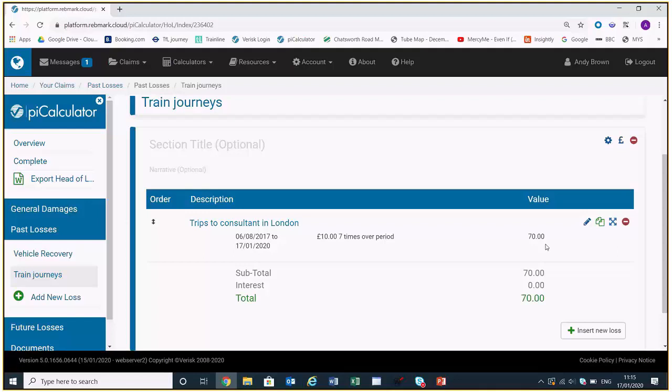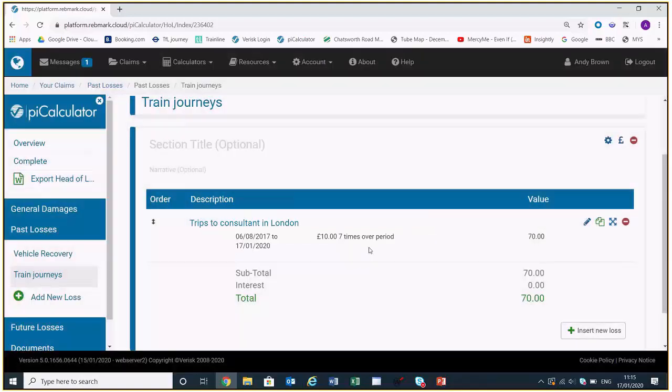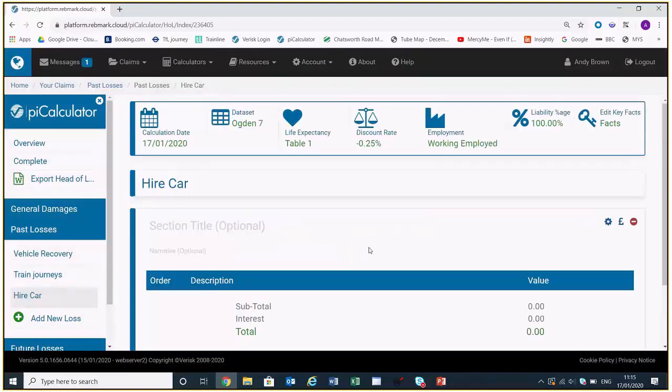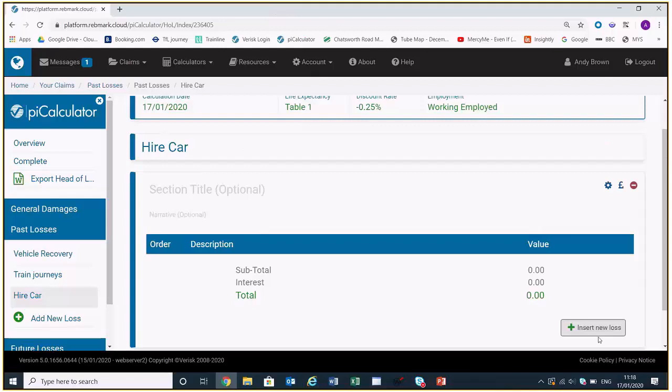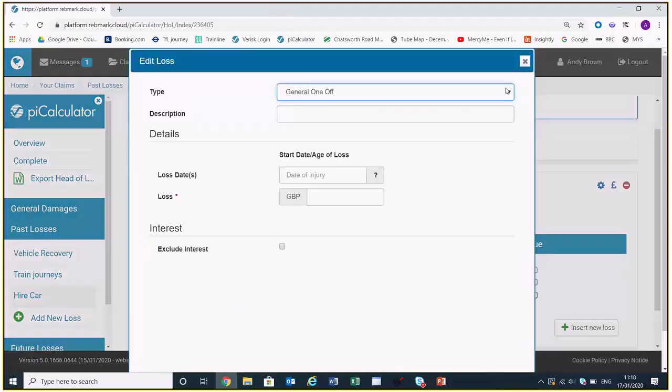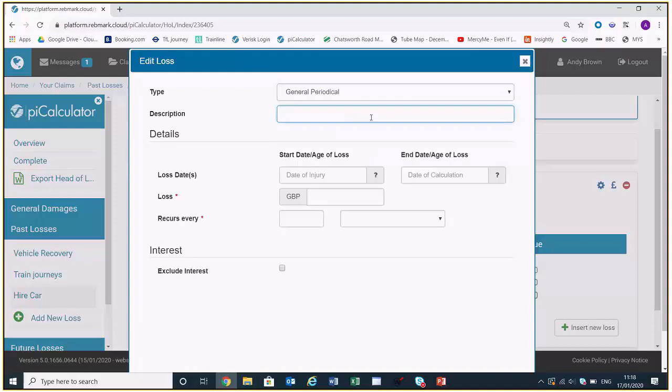The final general loss we'll look at are the general periodical losses, and as with our previous general loss, we will create a head of loss from the left hand menu. Our head of loss this time is hire car. And add loss. Once we have our head of loss page, we go to Insert New Loss, choose from the drop down General Periodical, and in the description we'll put that it's a replacement car hire for 10 months.